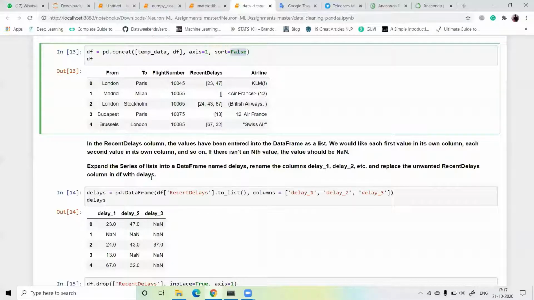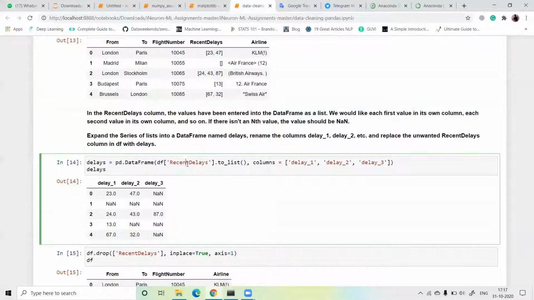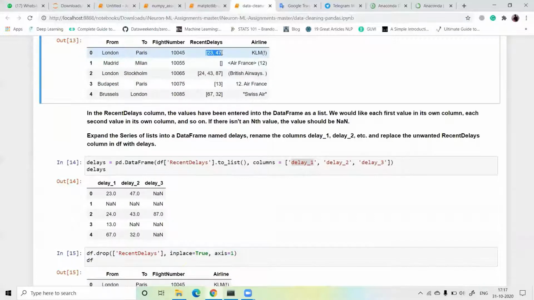So first what can we do? First we take the data frame recent delay column, we take the recent delay column using to list. I just create other columns delay 1, delay 2 and delay 3, and see our output. In the first list, see, this is our list, guys. This is our one list, but in one list two data sets are available. First data set is the 23 and first value is 23, second value is 47. So we have to split both of them and store in another column.